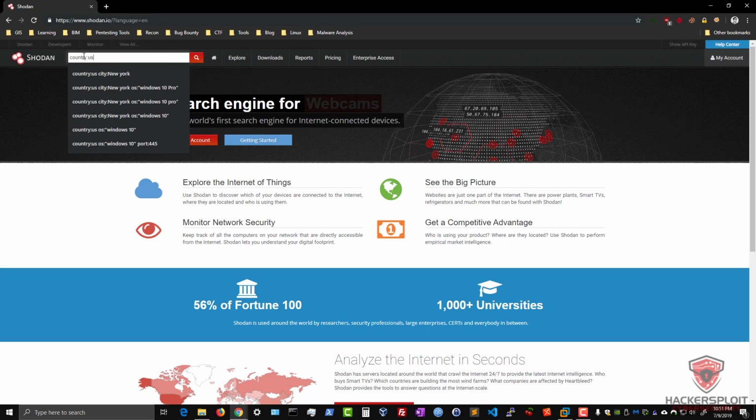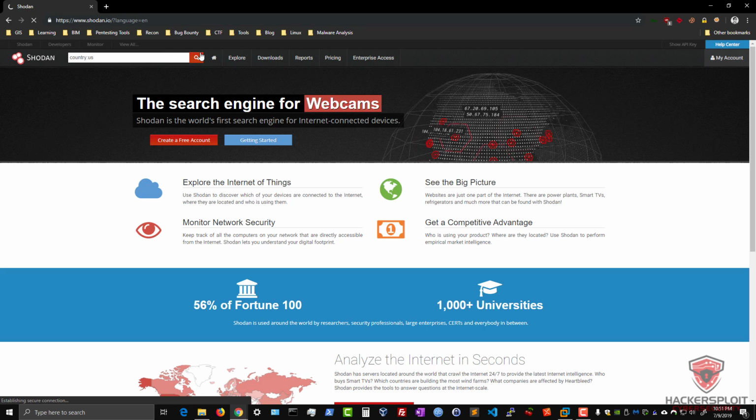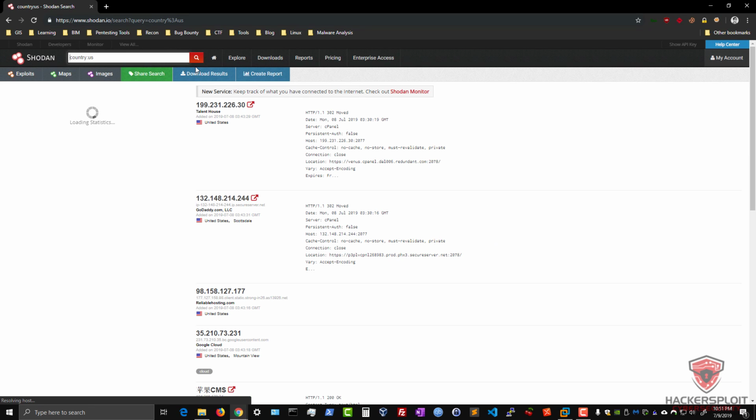So I can say country US, which is United States, and I hit enter, or I just hit search right over here. And what that is going to do is bring up all the computers, devices, webcams, all the IoT devices or servers, all the devices inside the United States. All right, so we'll give that a few seconds to load up the results. And of course, that is a very simple search filter. So you can see it's still loading the various statistics here. So we'll give that a few seconds.